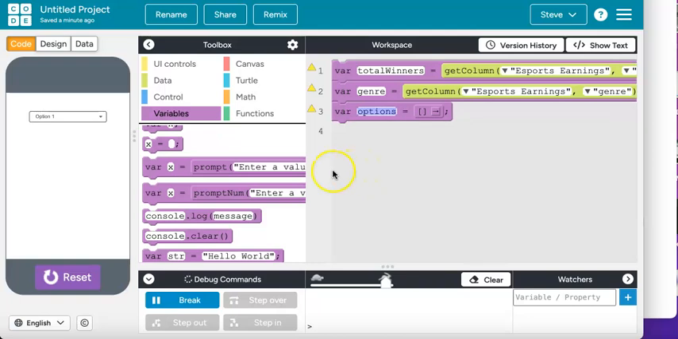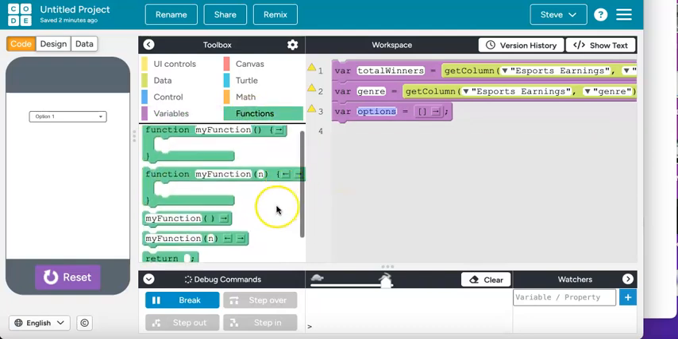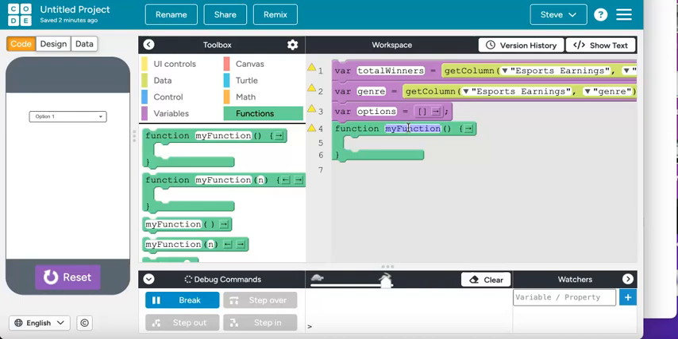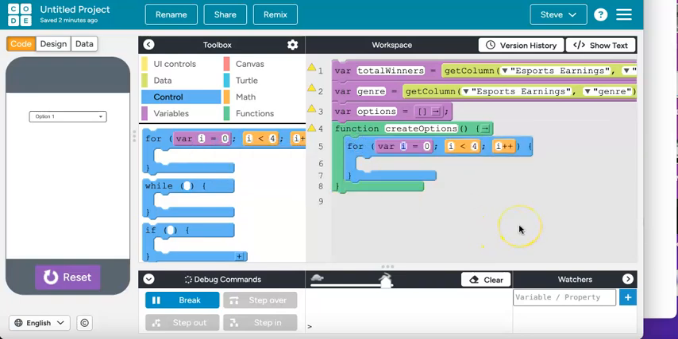And I think I'm going to use a function to create this. I don't need a parameter for this. So I will call my function create options. And I'm going to need a for loop, and I'm going to loop through the genres. So I'll go from 0 to genre.length. That will take me through every element in the genre column.